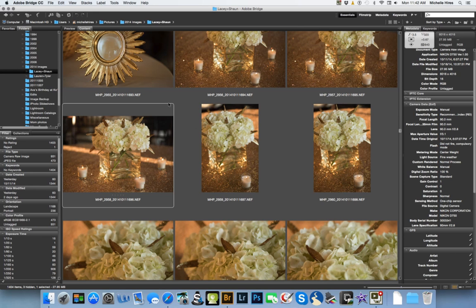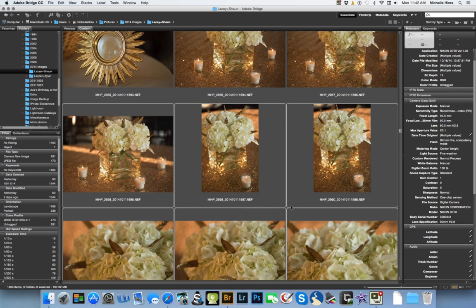So you could Command A to select the entire folder. For speed's sake, I'm just going to select a few files. So go to Shift and then select from the beginning to the end, or you can Command A to select all. I'm just going to do a few to show you today. After you've selected the images that you want to convert, you go up to the Open in Camera Raw icon in the upper left-hand corner of your Bridge window.